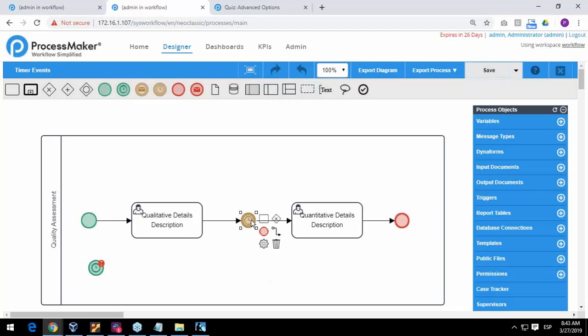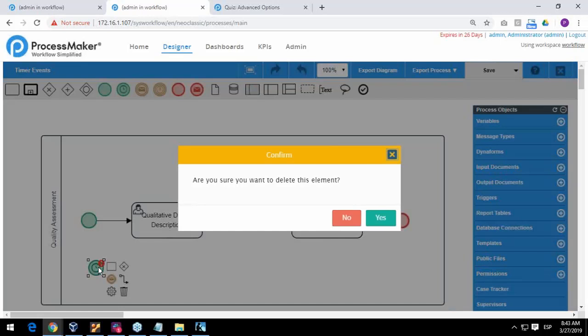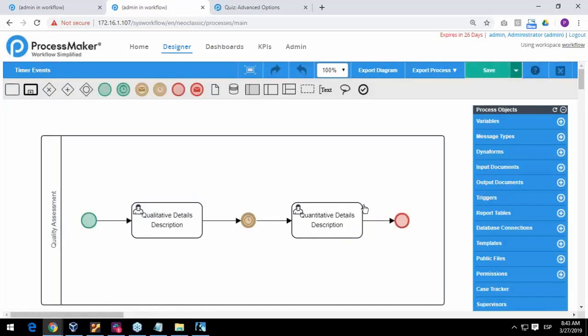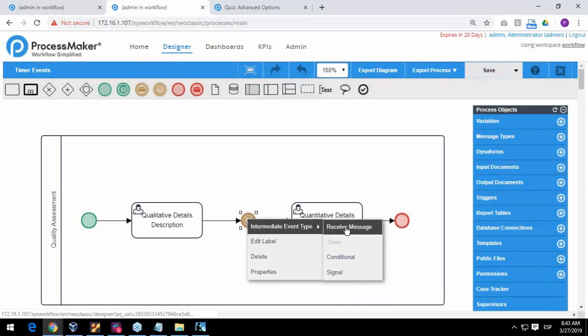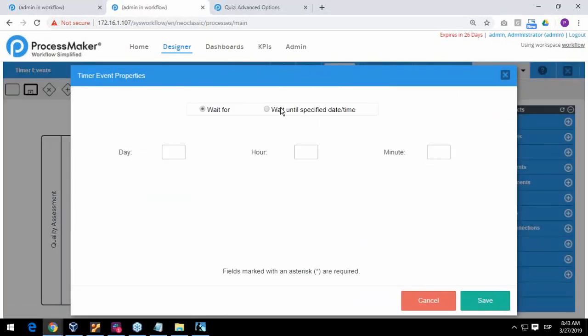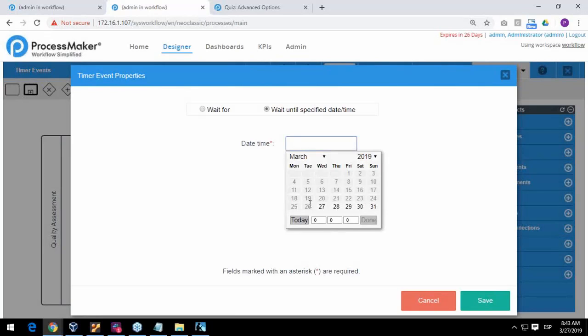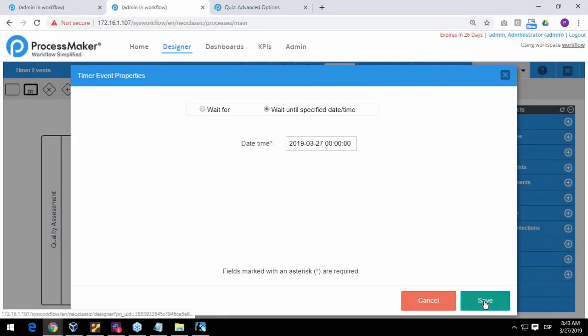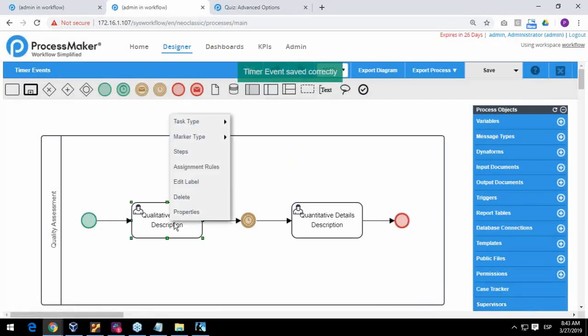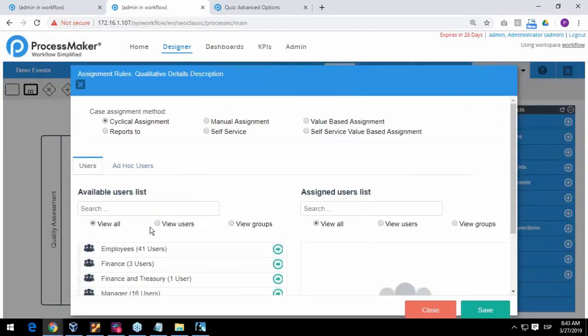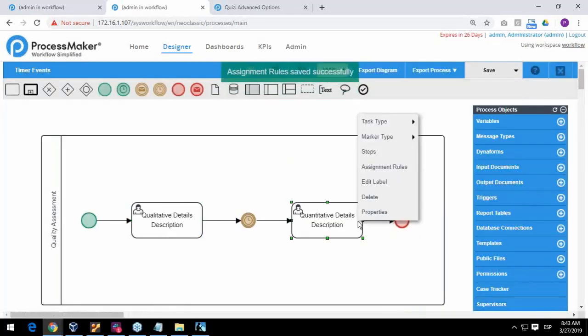Start timer event. Actually, I'm going to make this approach very fast for you. I'm going to set the properties, wait this until today 27, done. I'm going to save it. This is going to be an assignment rule. I'm going to show you how the timer event works.